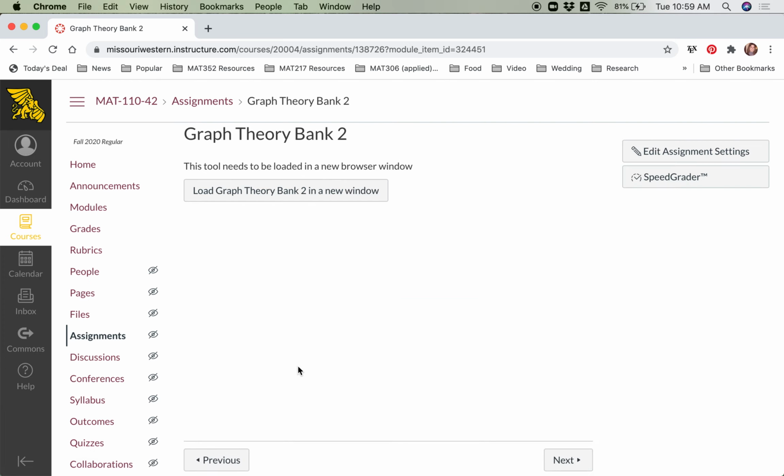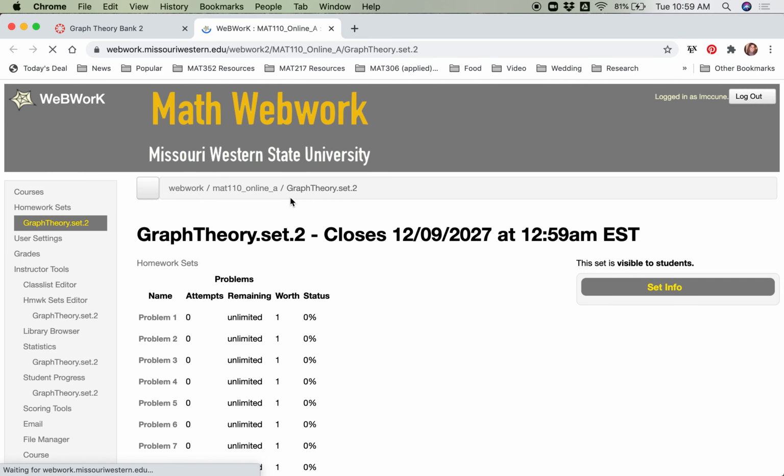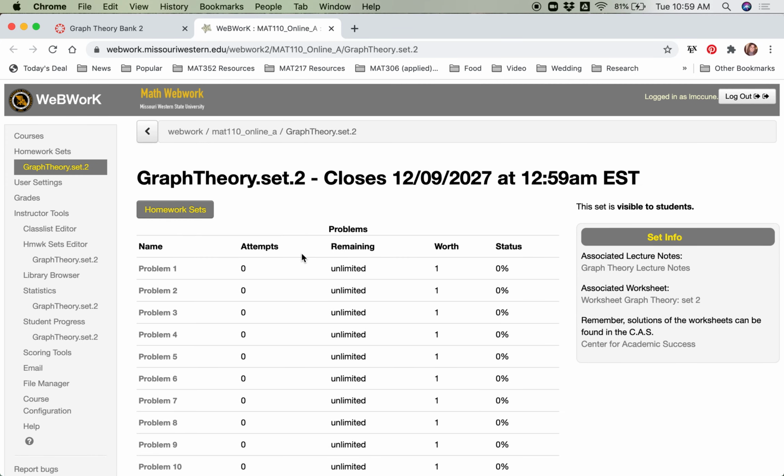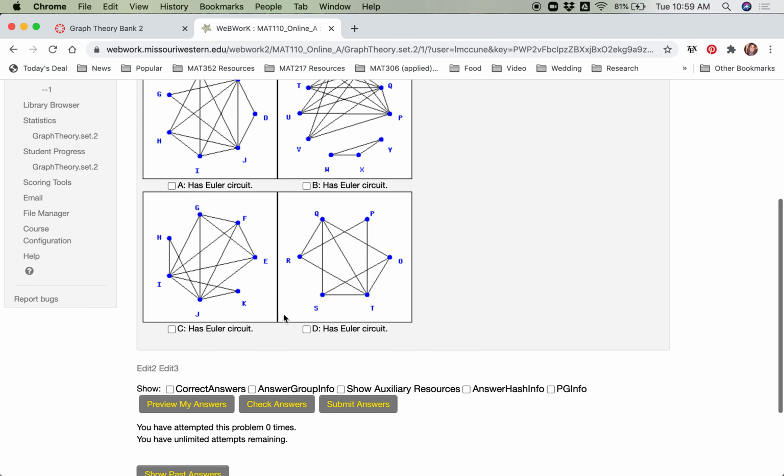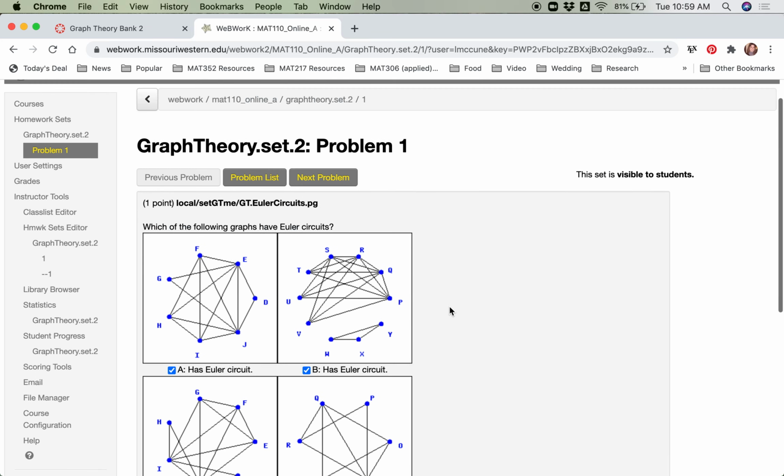So when you click on a homework assignment, you'll need to load it in a new window, and that'll take you to the homework. You can just click on the problems and you can answer them as you go. Okay, so you can submit your answers to get graded. These homework problems you can try an infinite number of times, so if you get it wrong, you can just keep trying until you get it correct. So for the homework, there's no reason not to get 100% on the homework.